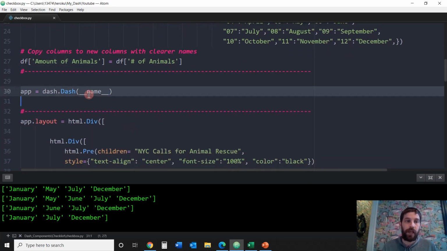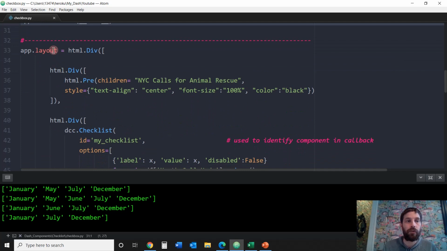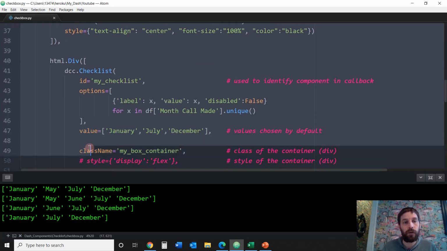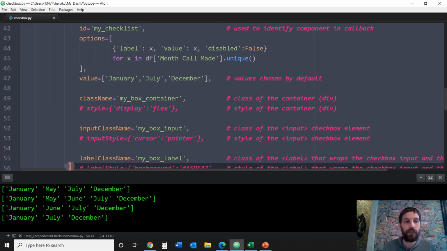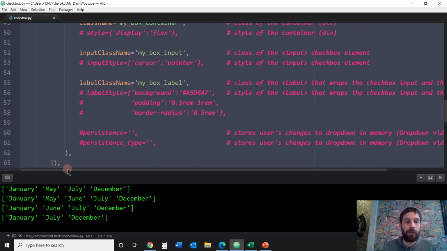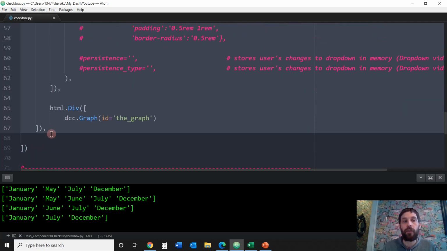This is how you start your Dash app. You should always have that. And then we're going to go into the layout. If you've seen videos before, you know all about the layout. This is what you need inside your Dash app to specify what's going to go on the page itself.